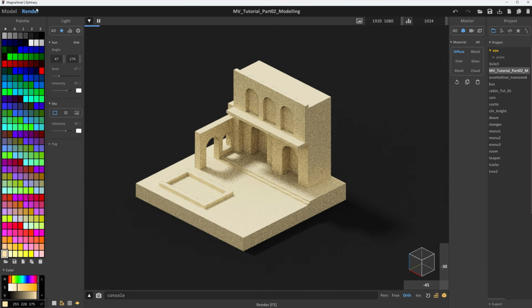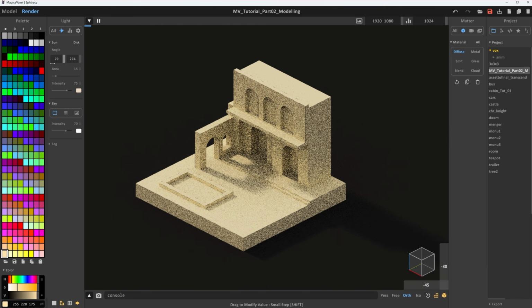I render often while working because it helps me check how the model looks with lighting and rendering. Seeing it come together in real time allows me to make better adjustments, so I constantly check the rendered version.